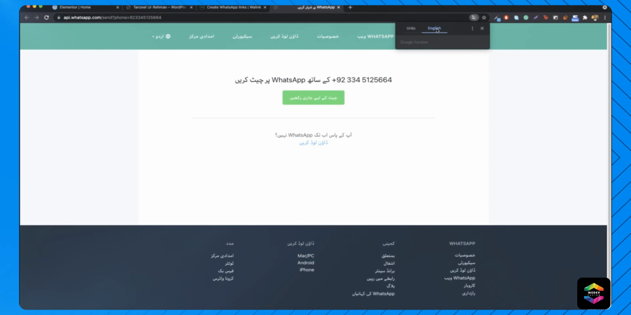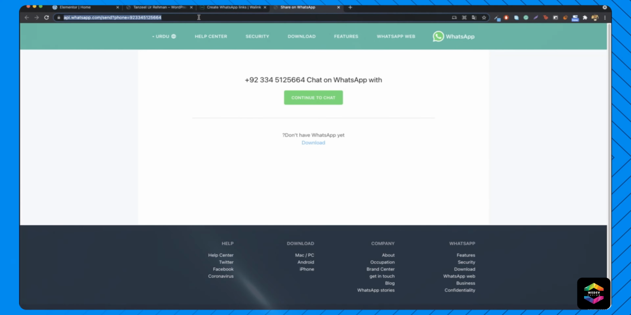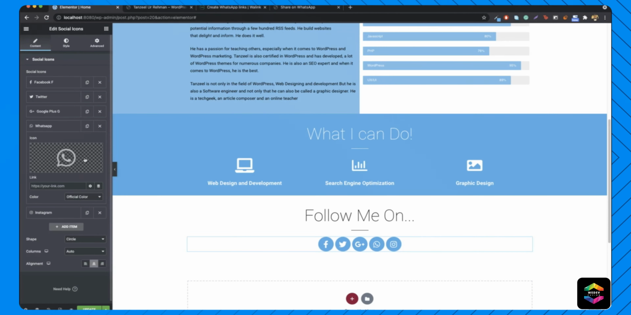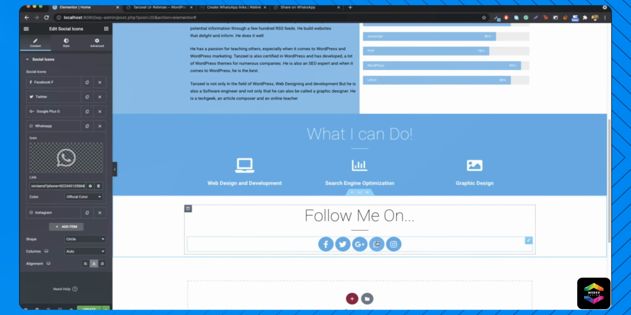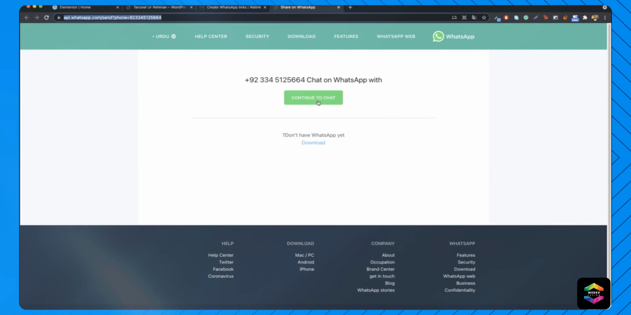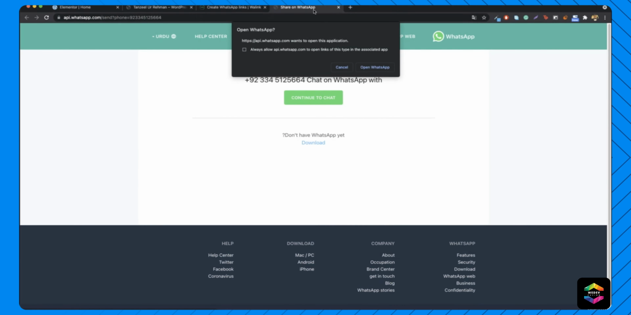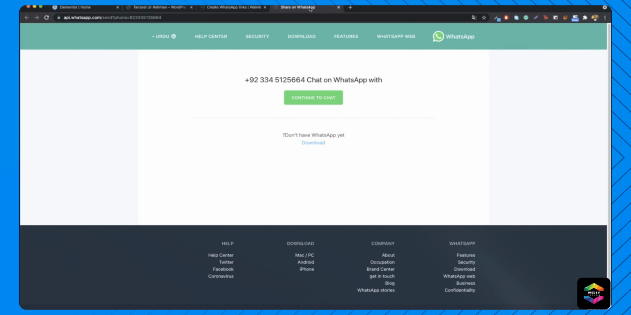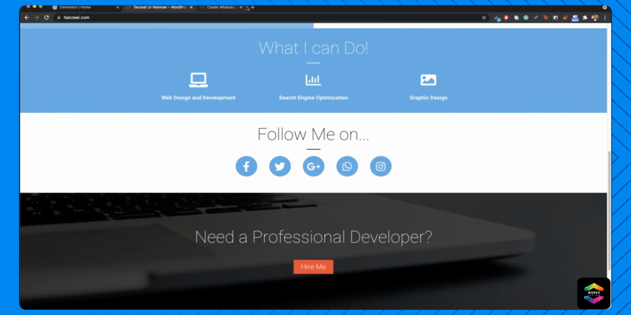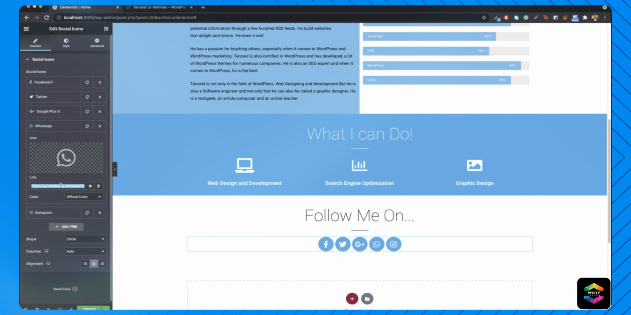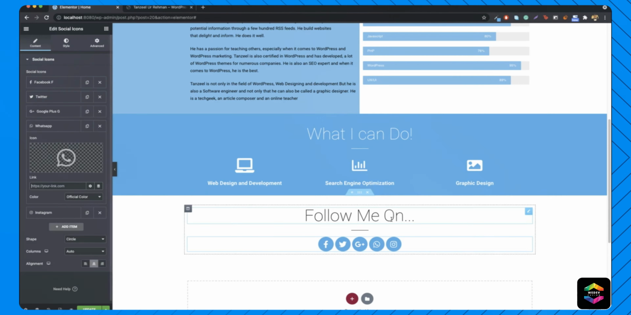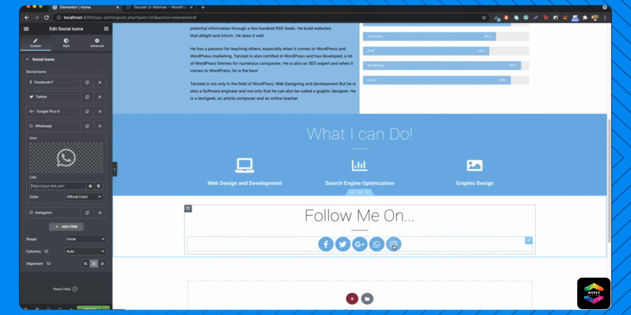Whatever the page it has taken you to, what you need to do is to just copy the link of that, and then come up here and paste that. Whenever a user clicks on it, he will be taken to that particular page, and then you can click continue to chat, and that particular page will open, and then you can contact that person. So basically anyone from anywhere can contact you based on that. All you need to do is to enter your correct WhatsApp number over there.